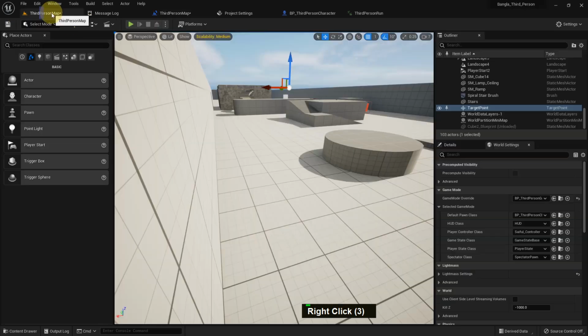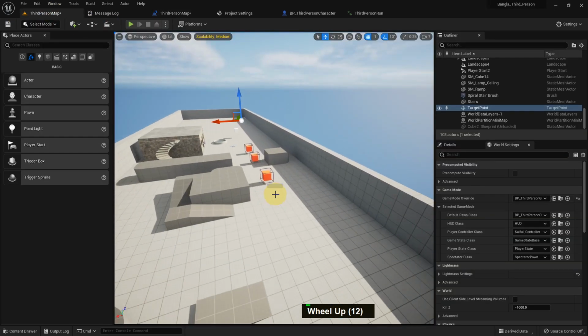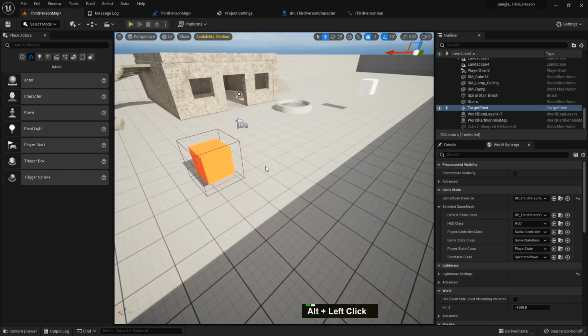We can increase or decrease the volume from here.